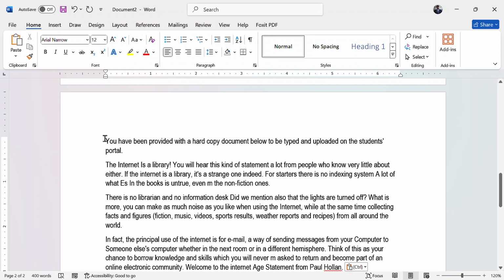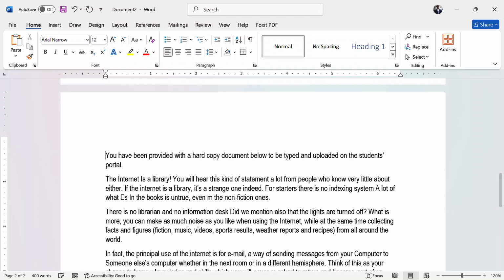So what do we do? Put the cursor at the beginning of the passage and tap on the Enter key. When you tap on the Enter key, it pushes the whole passage downwards. And when it is pushed downwards, use the arrow keys to move the cursor back to the first line. You are now creating space for your heading. Now type your title into that space that has been created.